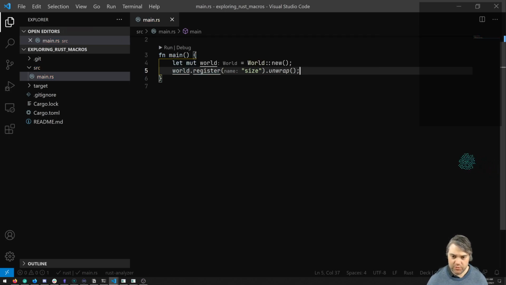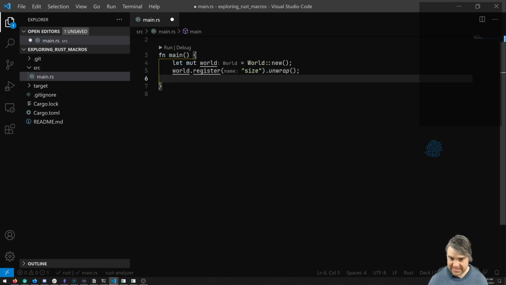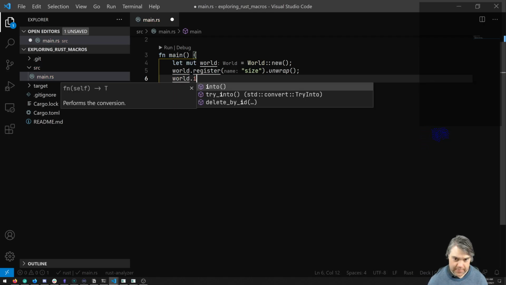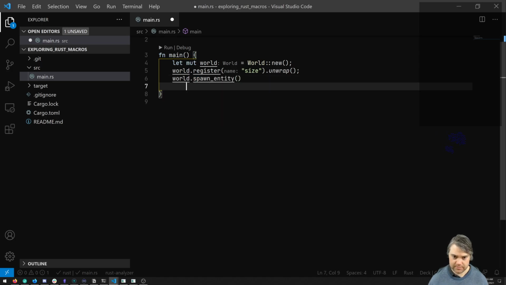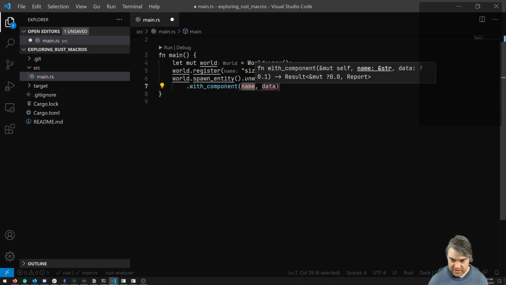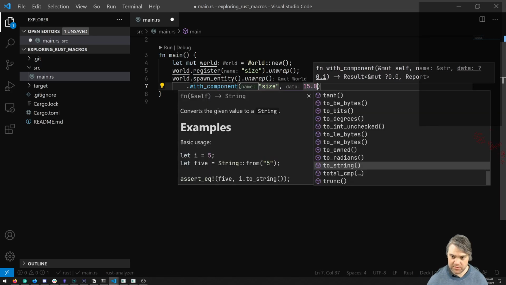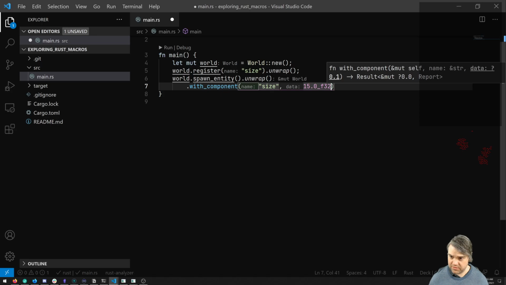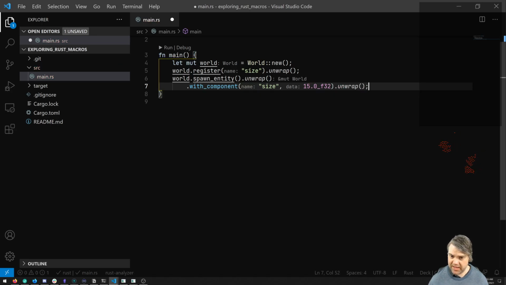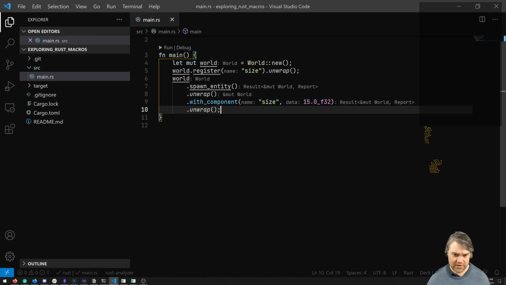Okay, we register off of the world, so now we can add an entity. So we can do world dot spawn entity, unwrap, and then with component size, and then the data, let's just do the same number. So 15.0 f32. Unwrap, and that's it. We don't have a build on this builder pattern. It just is a way for us to continuously add components in here.